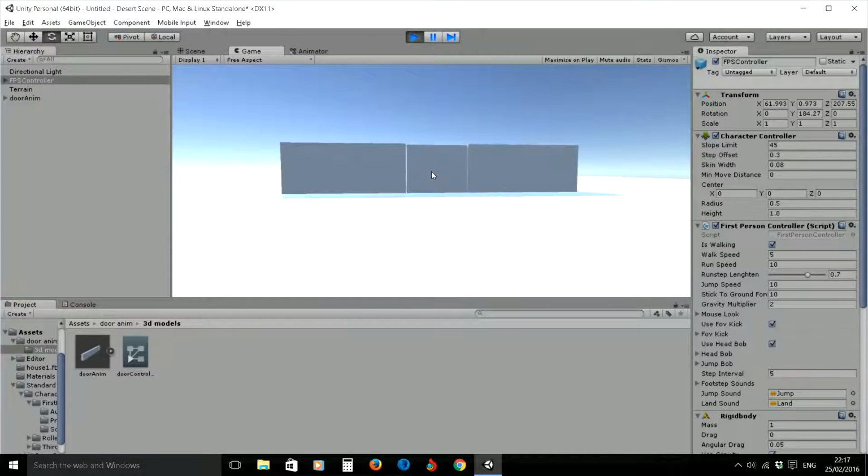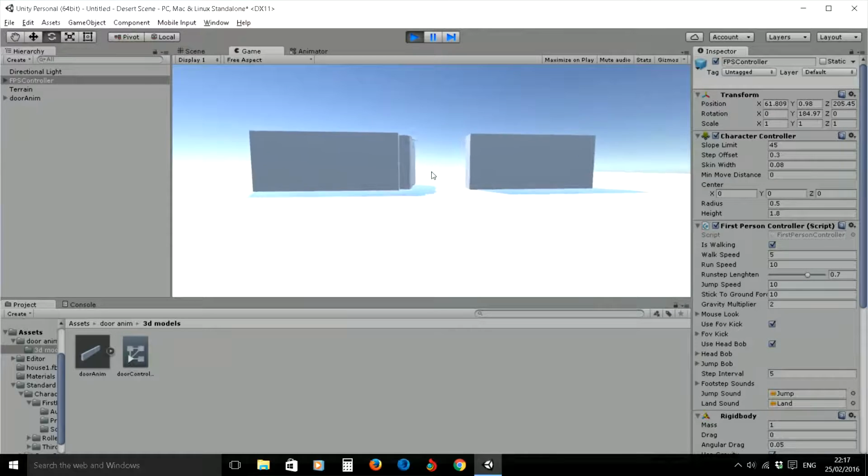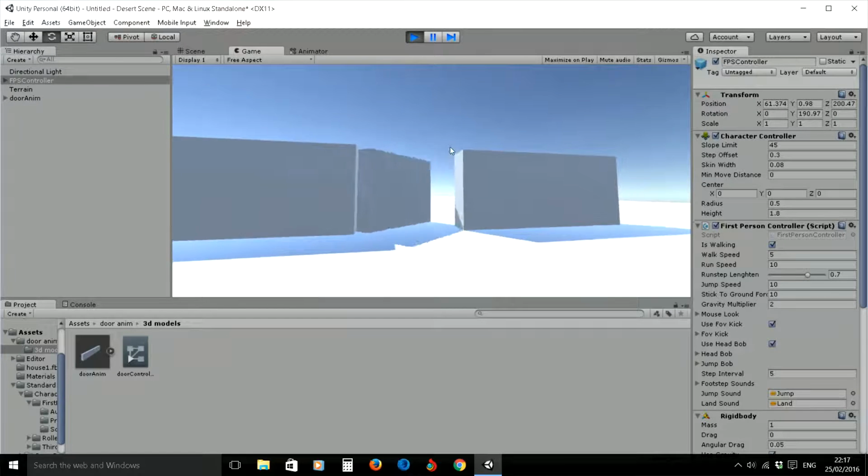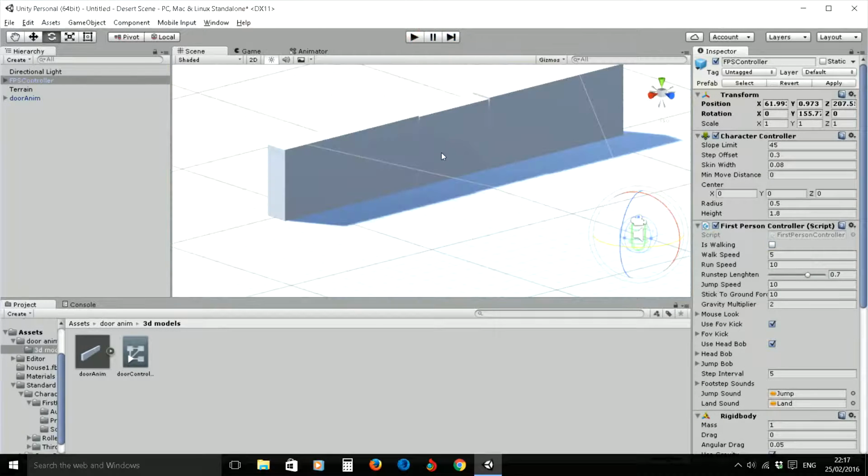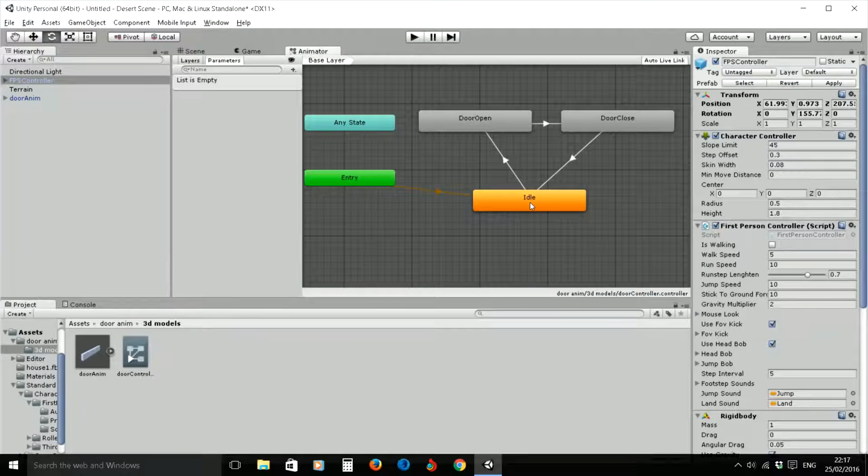The door opened and it closed, open and it closed. It went into an infinite loop where it's just playing the animation, even though we didn't set any loop animation, but it's keeping looping now. Why is that? It's because we set the idle as the default animation, so it's in the idle state.